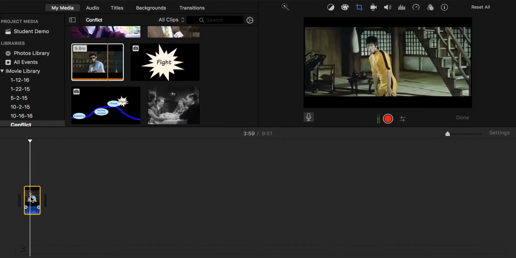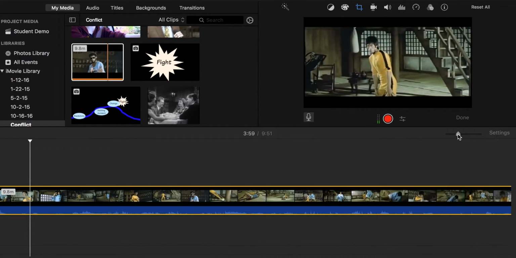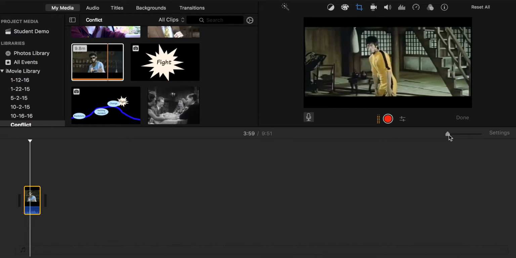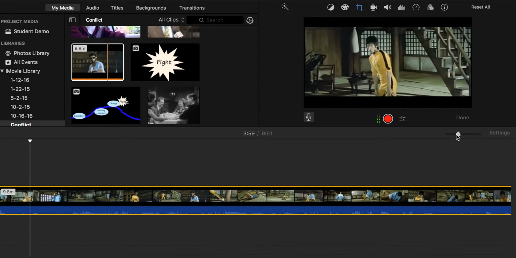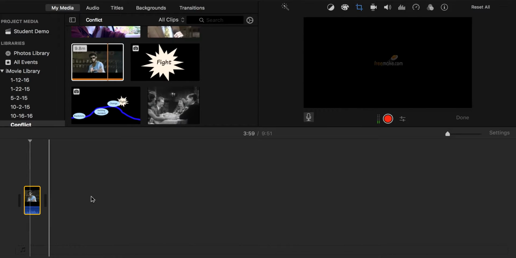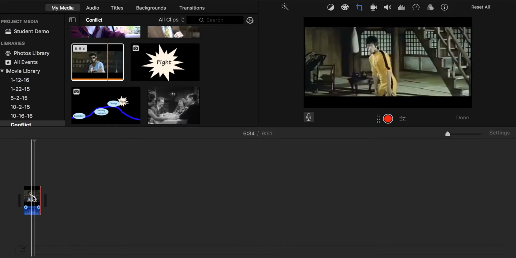Okay, it is a 9-minute video, but it only shows up small here. If we want to see it kind of stretched out so we can see different scenes, we can do that right over here. Okay. I'd like to see it all on one screen, but right now it's 9 minutes.